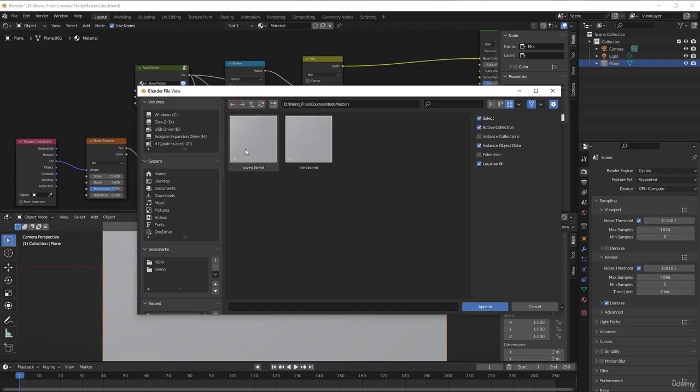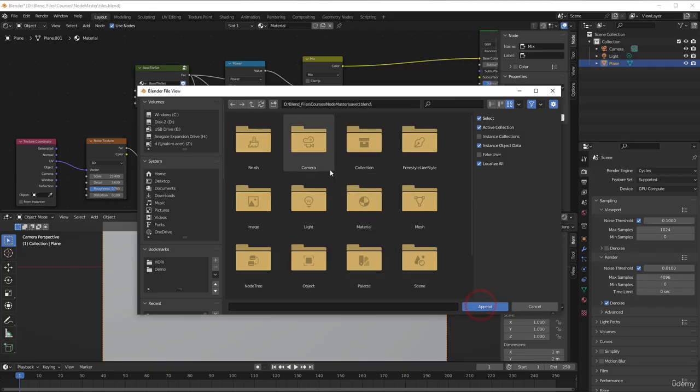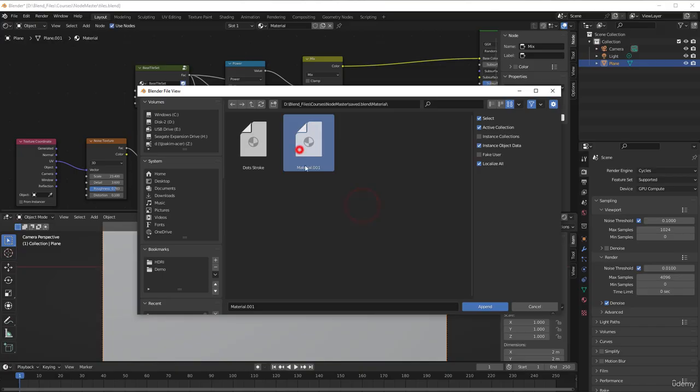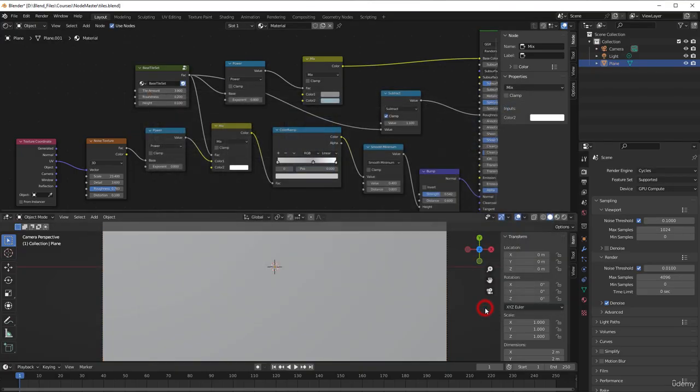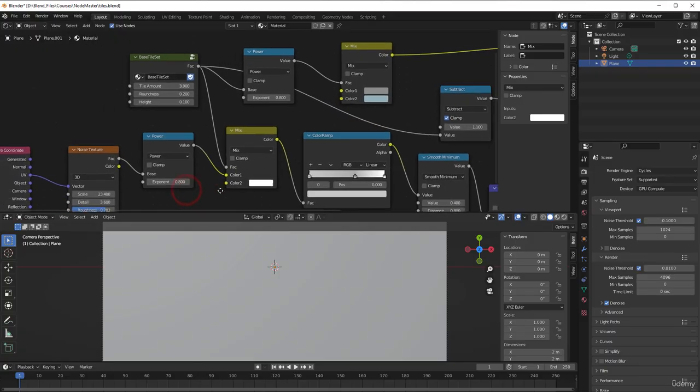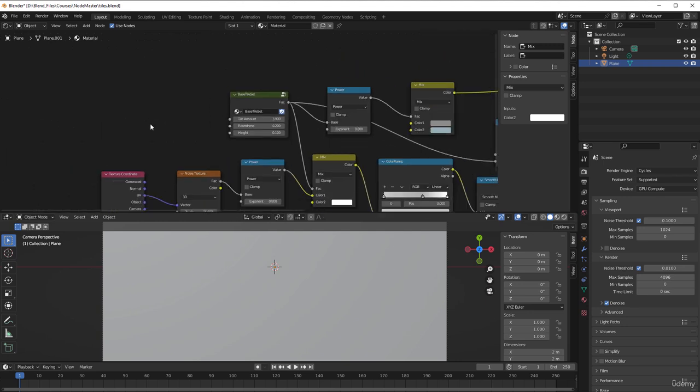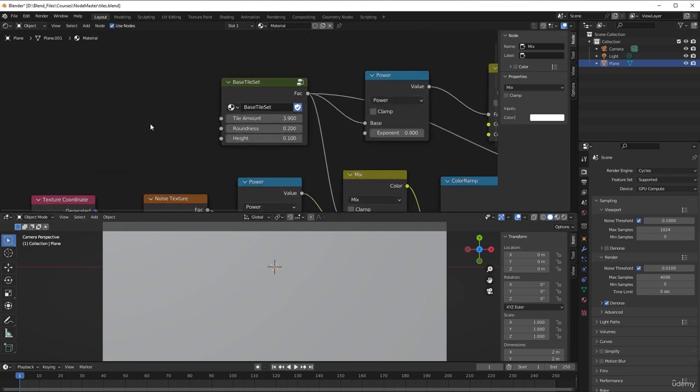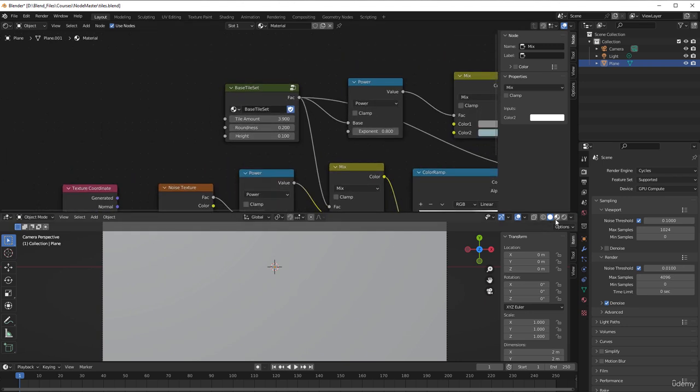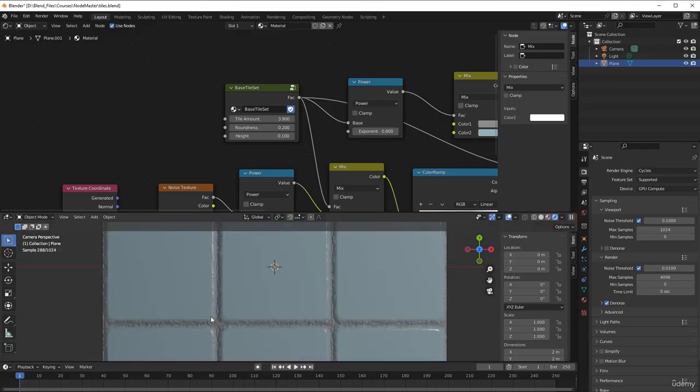So I have one that I call saved, which was the last lesson I did. I open that by pressing Append, and here I have material, and I just take material 1 and press Append. And if I now press Shift A, group, you can see that I also have the leaning tiles in here. So if you've done that and everything is fine, then you are now in the base tile set that looks like this, where we did all this mortar stuff.